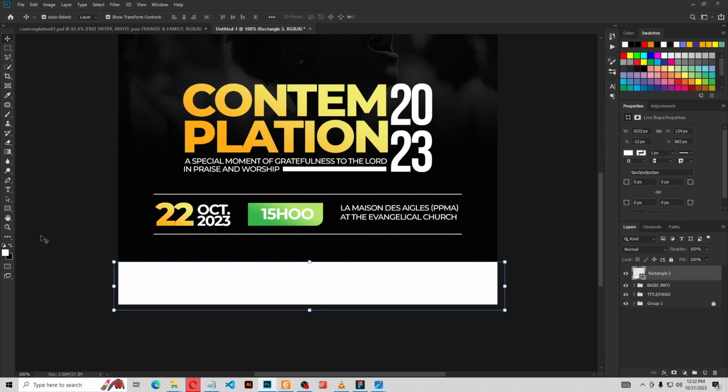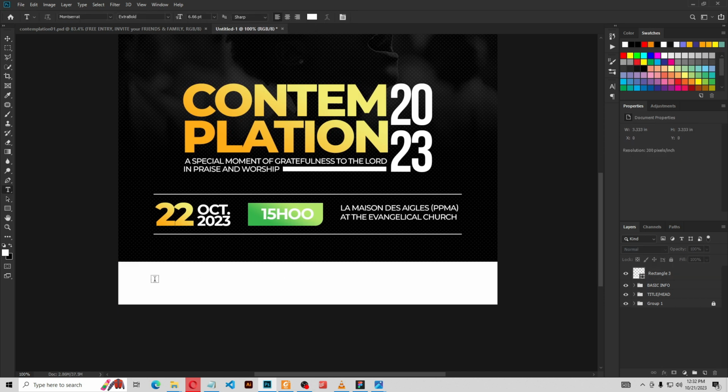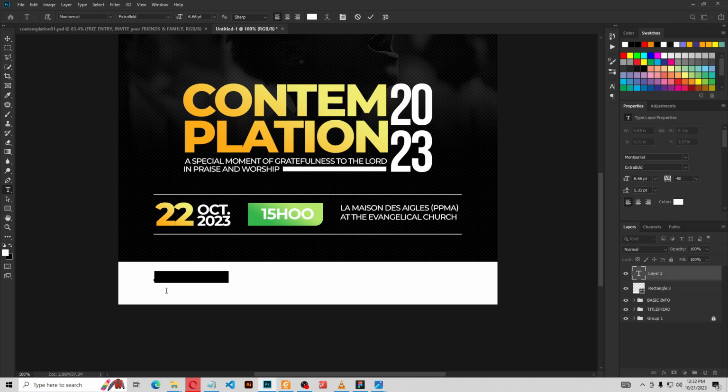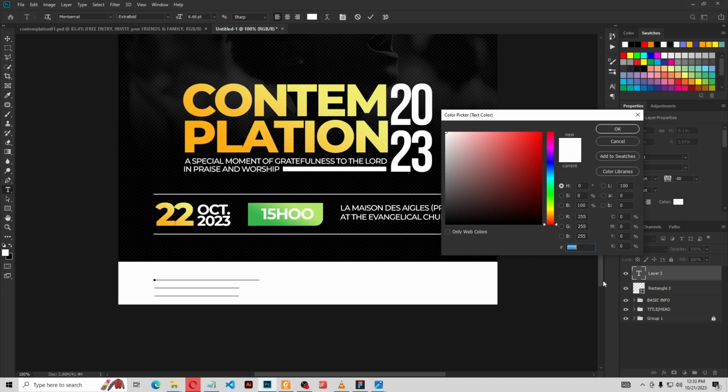So to add the for more info, we take this type 2 and click, and I'm going to paste this here. So now you are not seeing it because it's white and the background is white. When it comes to the properties, you are going to see the color of the text. So you change the color of the text to black. Black, like I said, is 000000. You realize that it's also black already.